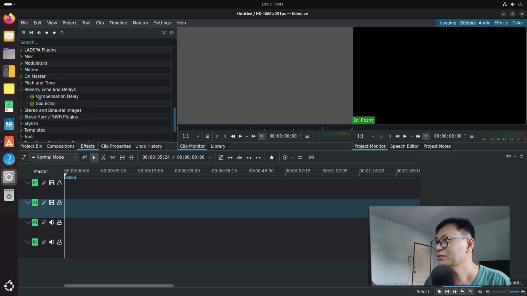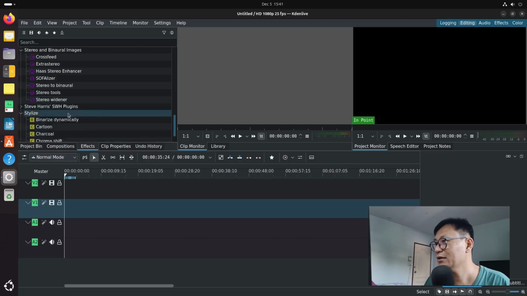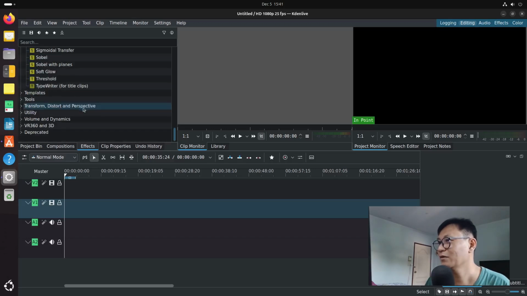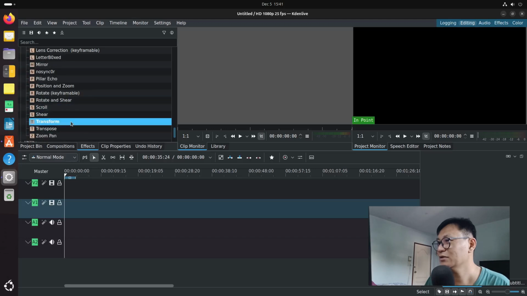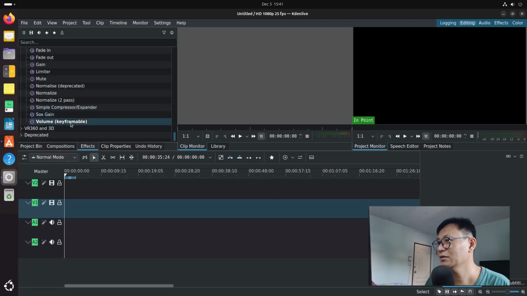Reverbs, yes, we have this one, stereo. We also have the stylize right here, if you want to have the cartoon, charcoal, and so on. Even the pixelize thing. For the transform, if you want to crop something on the edges or just minimize, you have to use the transform. The volume at the same time, you have the volume, which has the keyframes right here, and the mute. Alright, so that is our Kdenlive.